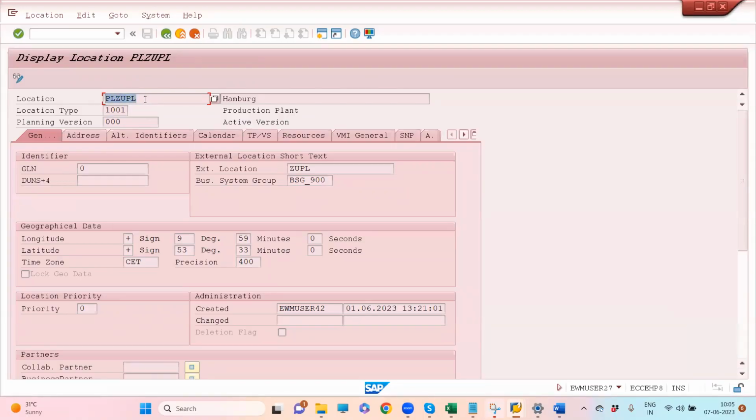Okay, so there was a BAdI already activated when I was doing this exercise. So what it says, in the ERP system, there will be a lookup table in the background. If the plant number is ZUPL and the business system group is this one, then in EWM this is the location number.